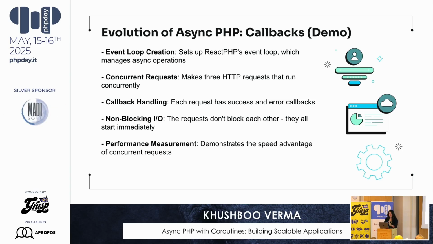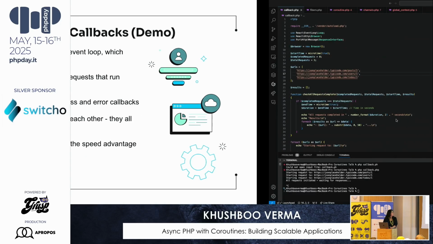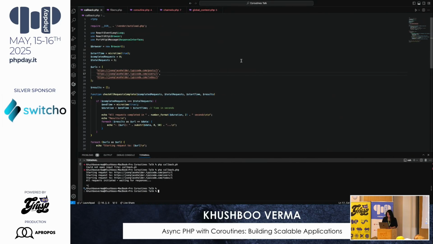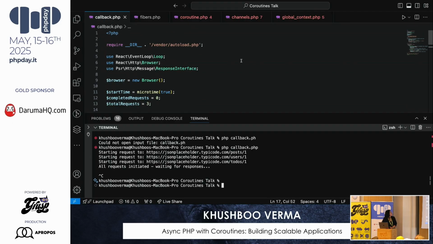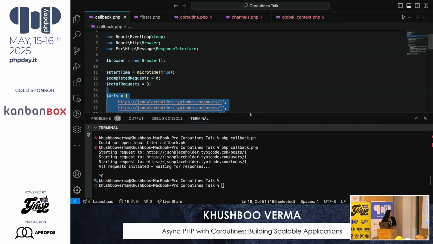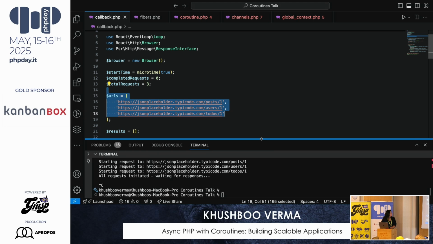So around 2012 to 2013, inspired by Node.js's success, libraries like ReactPHP emerged, which introduced event-driven programming to PHP. So there was an event loop. I would like to show some code here. Let's zoom in. So this code is written in ReactPHP.